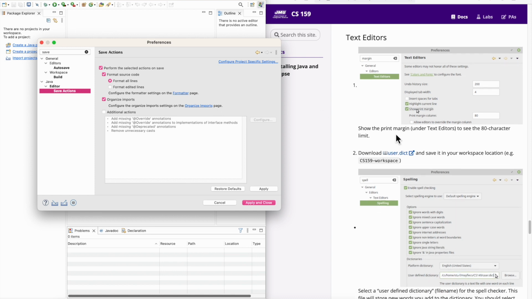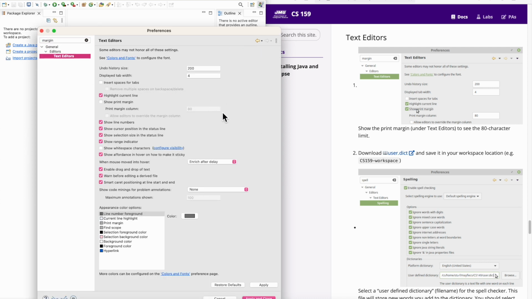And now let's configure the text editors a bit more. So I'm going to search for margin. In the margin, what is it that I want? I want to show the print margin, and I'll leave it there at 80 because I think that's going to be where Checkstyle would growl at us otherwise. So I'll go ahead and apply. It's just going to show that so I can have an easier time knowing when it's going to end up wrapping.